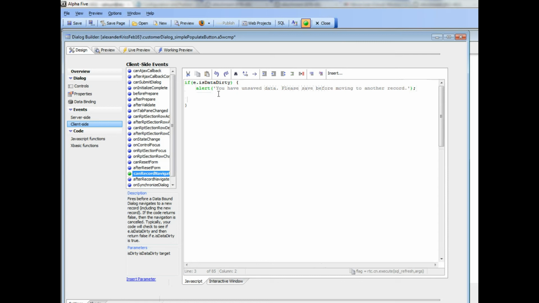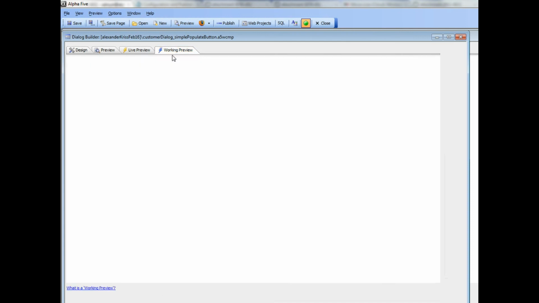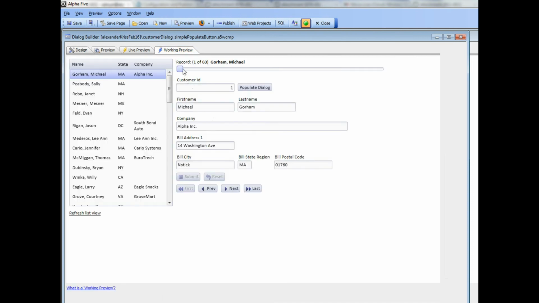So I'll go here now, and I'll just go here and say return false. So if there's any uncommitted changes, if the dialog data is dirty, then return false. So let's go now and save this, and we can navigate freely.